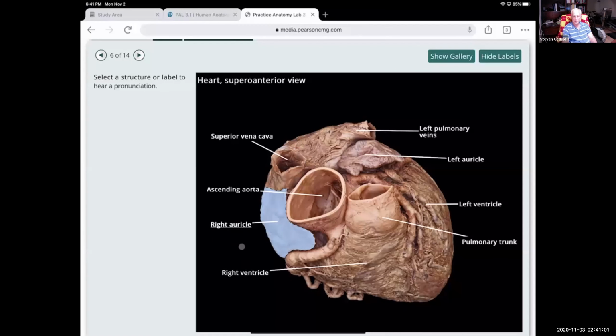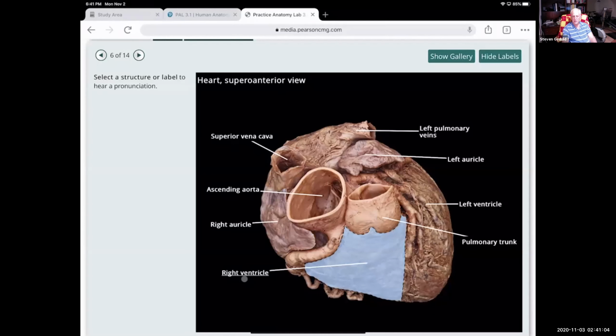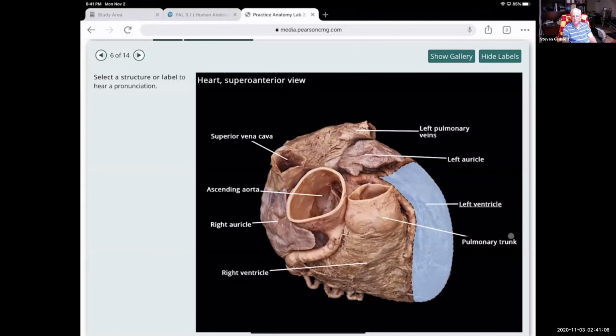And then you have your right ventricle. You have the pulmonary trunk. You have the left ventricle. You have the left auricle, which covers the left atrium. And you have the left pulmonary veins, which are blood coming back from the lungs. Remember, veins go into the heart, arteries go away from the heart.